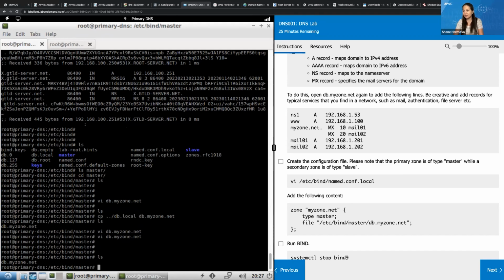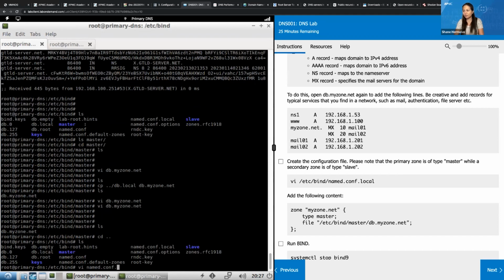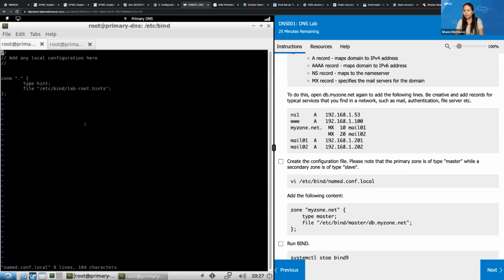We have a database file, or the zone file. And now we will update /etc, I'll get out of here. We will update named.conf.local. And then we will add the zone statement similar to this one, but that one is type hint. But we will have myzone.net, which is a type master. So for primary, it will be type master, because we set it up in the primary DNS. If we set it up in the secondary, it will be type slave. So we know the functions of each.